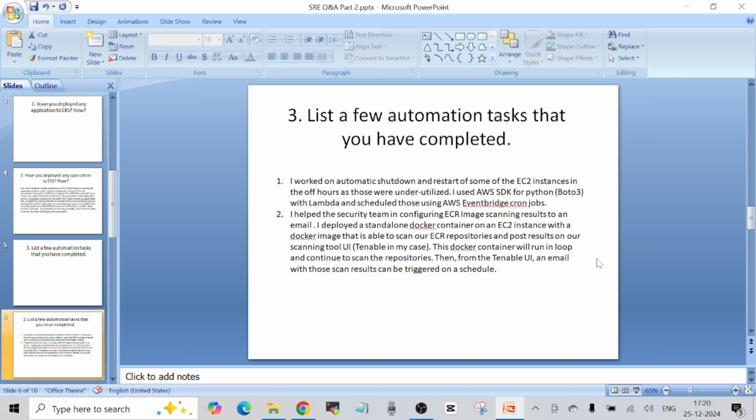So these two are the automation tasks that I completed, but once again, the answer can vary from person to person. So whatever tasks I was able to complete, I said it in the interview. So you can take an example and build your own answers as well.